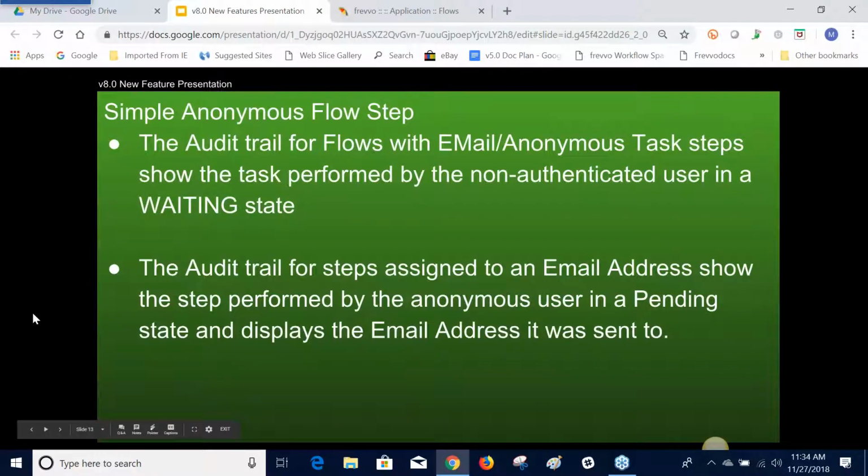Much simpler. Now, as I mentioned, once the upgrade is done, if you have workflows existing today that have email or anonymous task steps in them, they're going to work. Okay, they're definitely going to work. There might be a reason to try to convert them over to the new simple anonymous format, and we'll talk about that in a second.